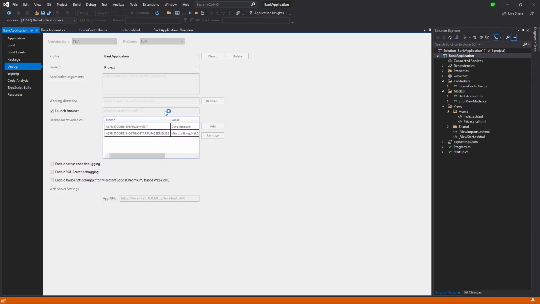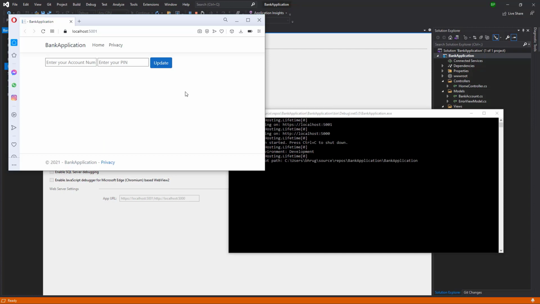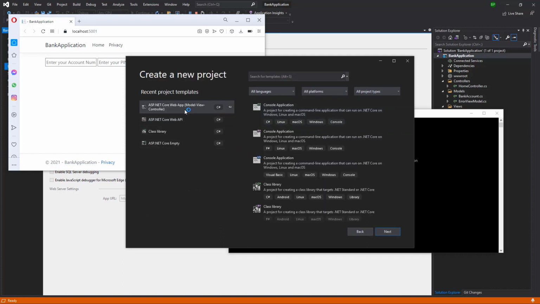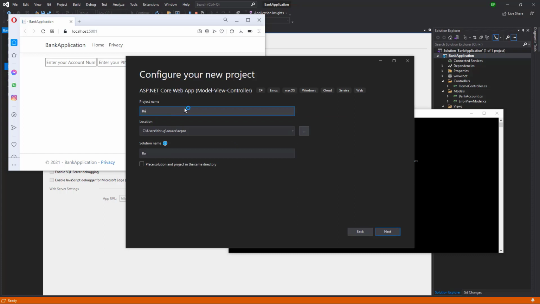That will make sure that now my application runs on a different URL, which will be 5001. So perfect, the application is running on 5001. Let's create a new project which will try to hack the bank application project. So let me create a new project here, the same MVC project, and I will call this as Bank Hacker Project.